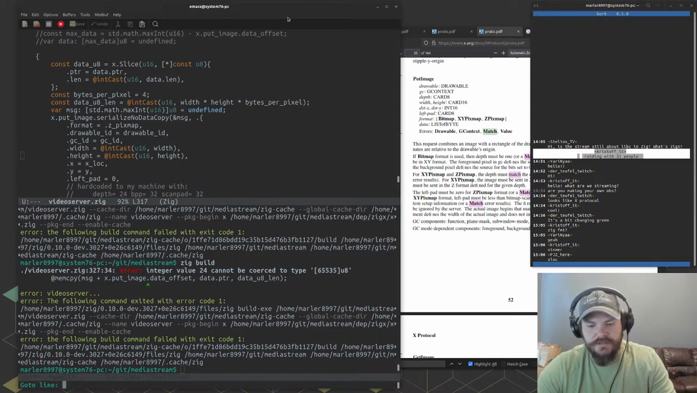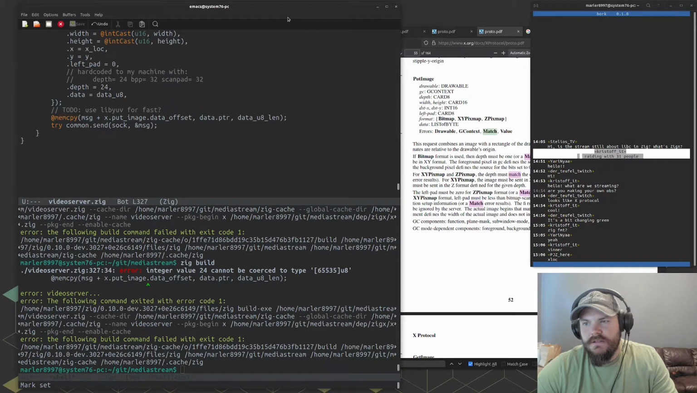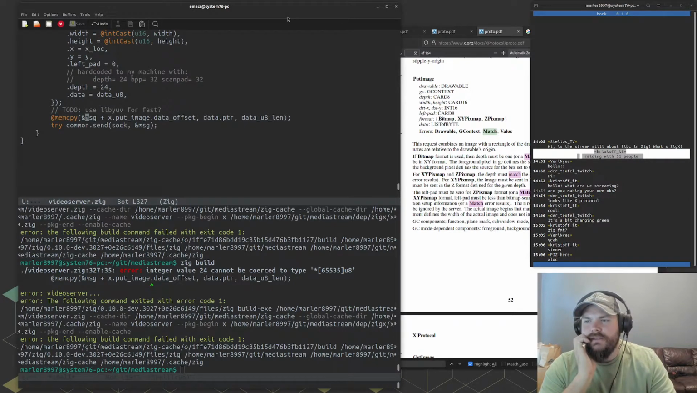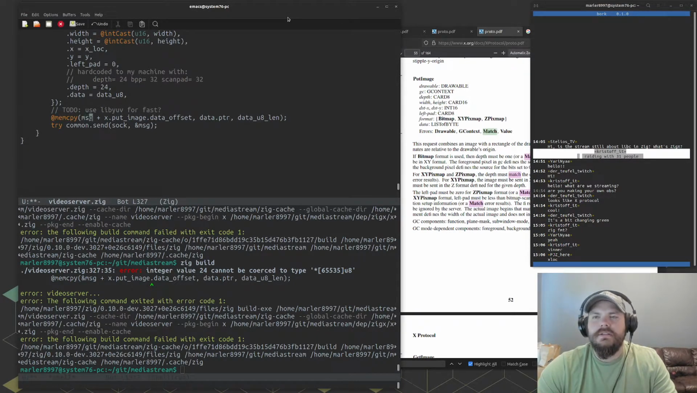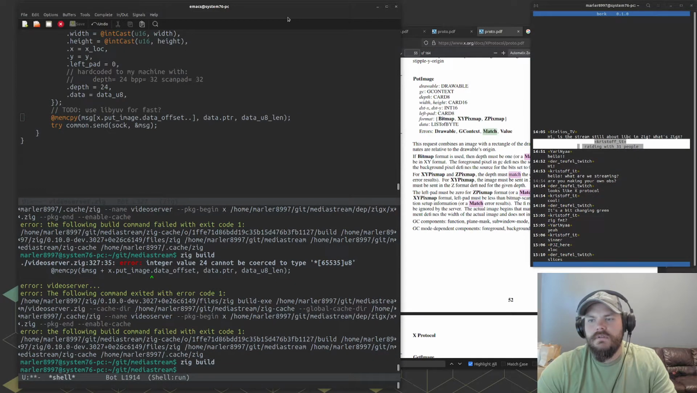And we actually split the image up. Integer value 24 cannot be coerced. Yeah, I wouldn't think so. How do you pass an offset to an array? How does that work? Maybe I do it like this. Sliced. Okay, yeah, it was sliced.